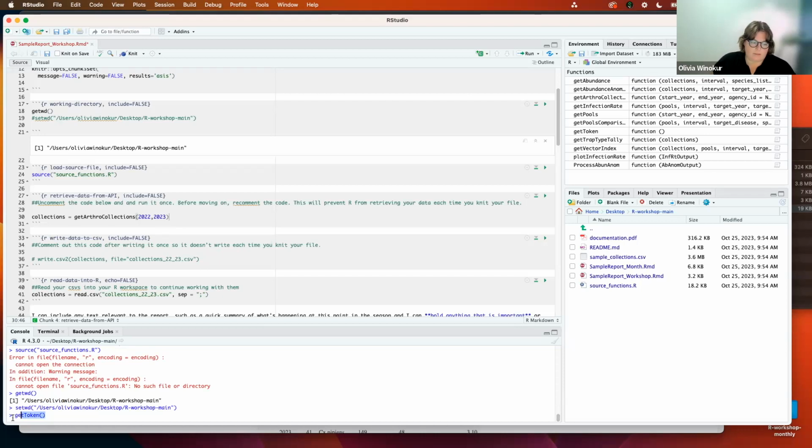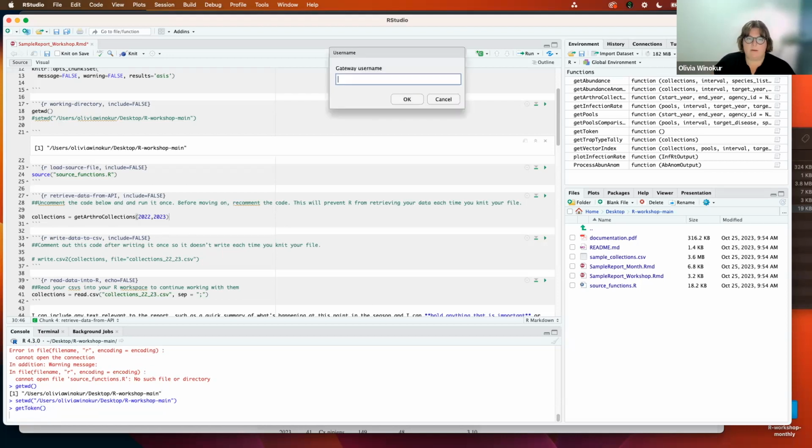And I'll put that in the chat in case you have trouble typing it. And when I hit get token, it's going to ask me for my gateway username and password. If you do not have an account or you don't remember your username and password, just watch for now. I just want to show you what happens when I use the function get token. So for example, here, I'm going to put in gateway username and password.